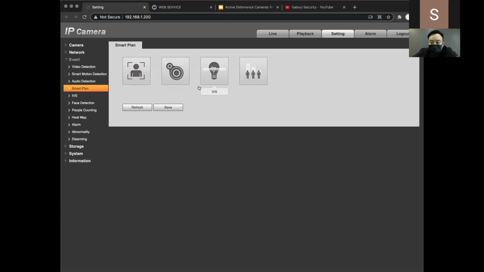Let's continue. Also on this one, once you're in smart plan, you can find this IVS. You have to enable this one. The IVS and face detection will not work together at the same time, so you have to enable one of them. So enable IVS, click on save. After you have saved this, go to IVS.